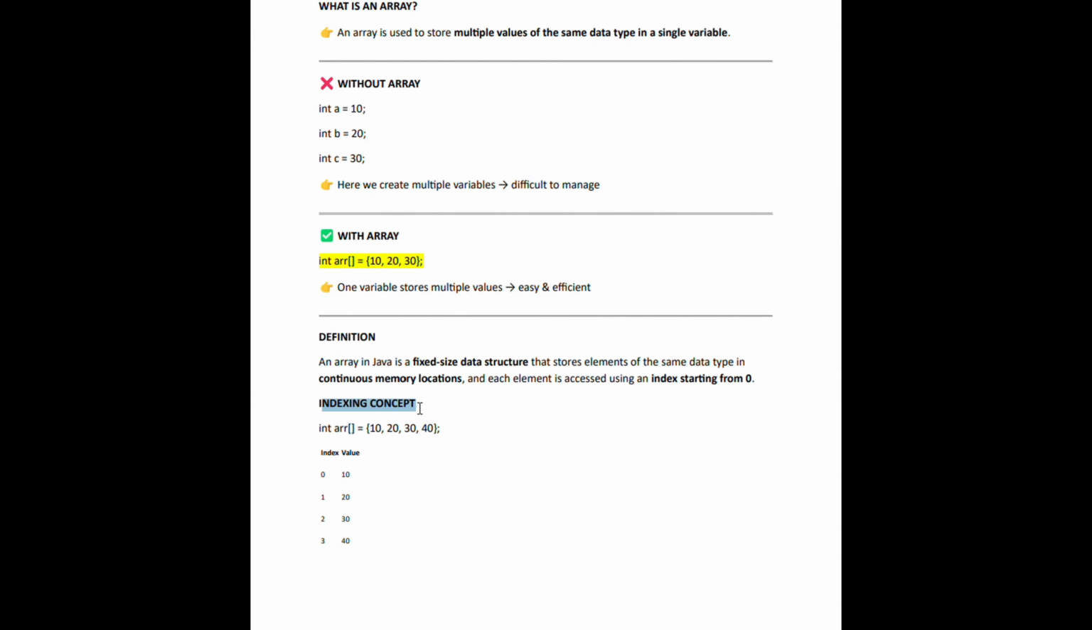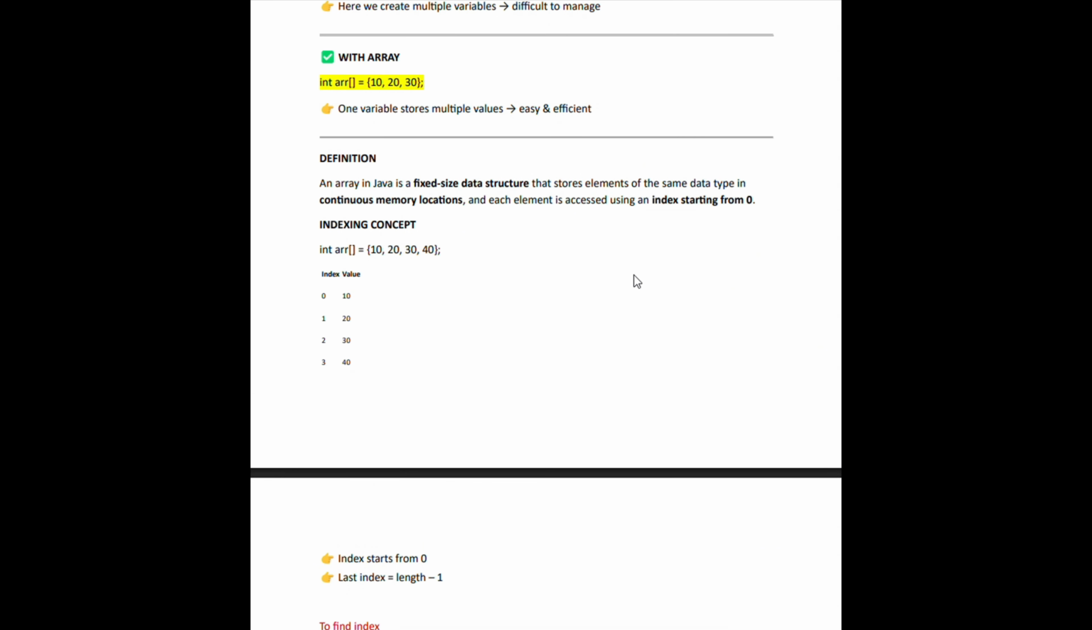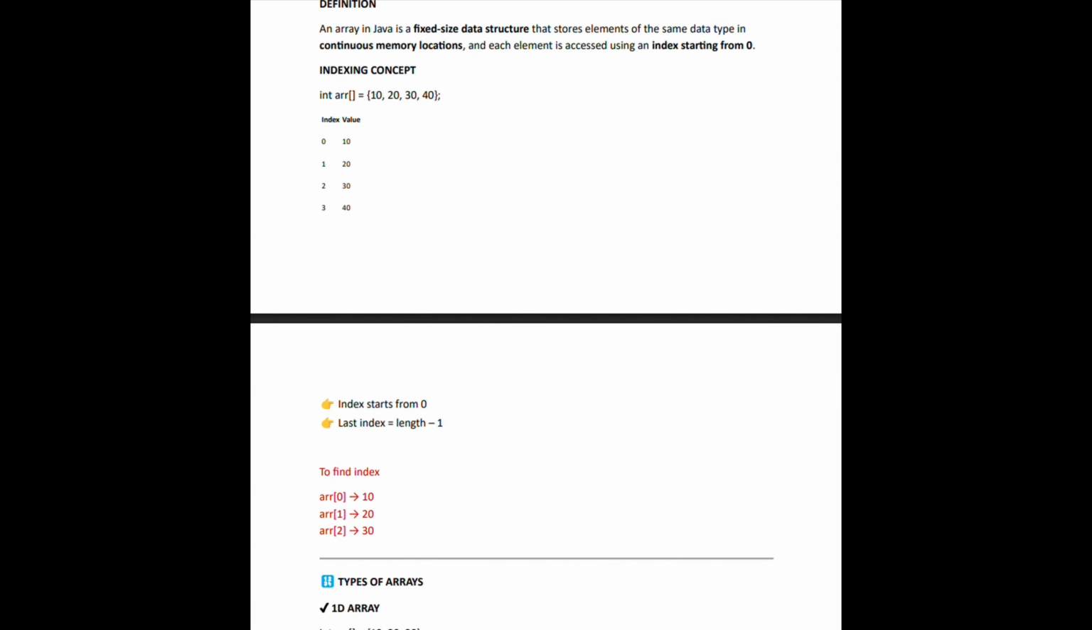Let's look at indexing concept. See the example here. int arr[] = {10, 20, 30, 40}; So this is an array with 4 elements. And indexing always starts from 0. So in index 0 the value is 10, in index 1 it is 20, in the second index 30 and in the third index 40. So see here arr[0]. Always we will find the index like this only. In square brackets we use the index to access elements directly. So this is about indexing.